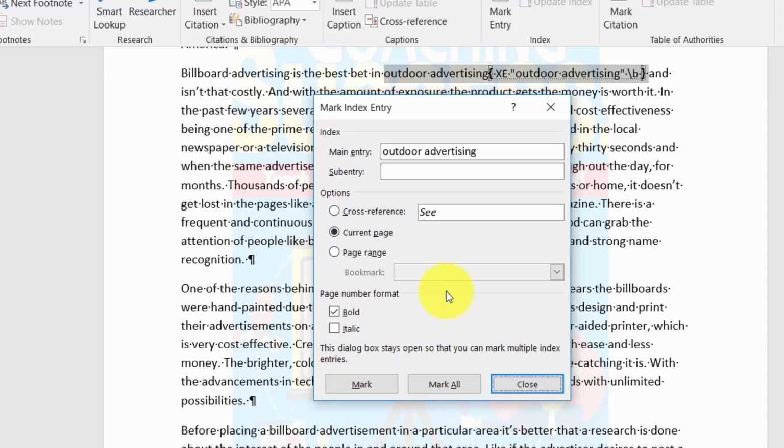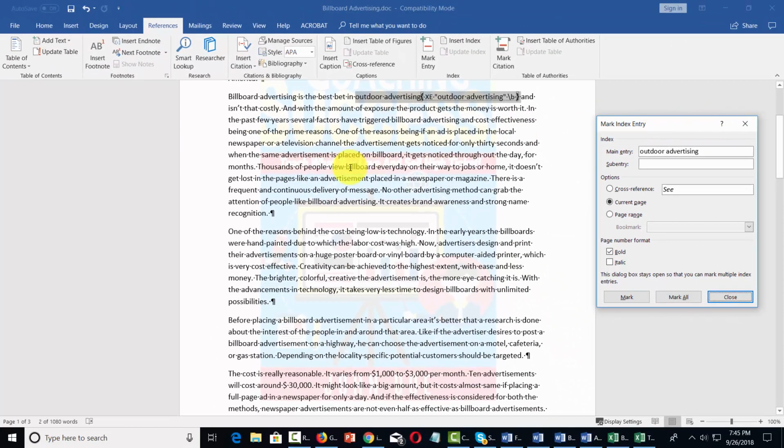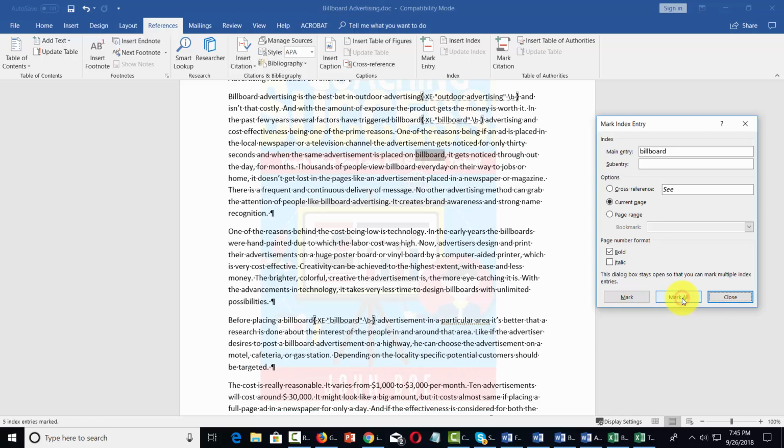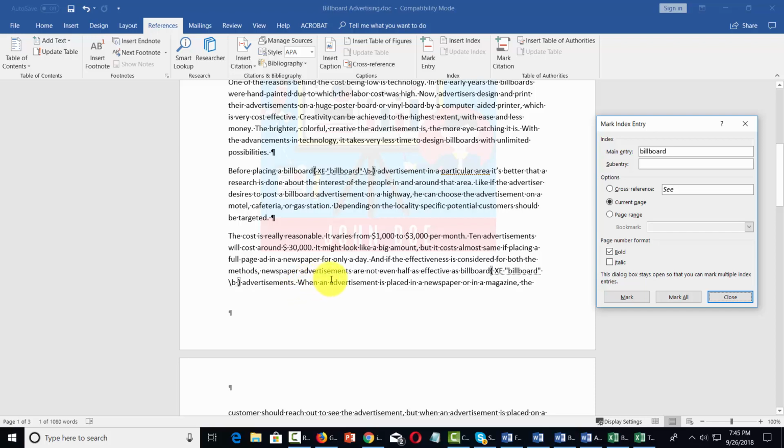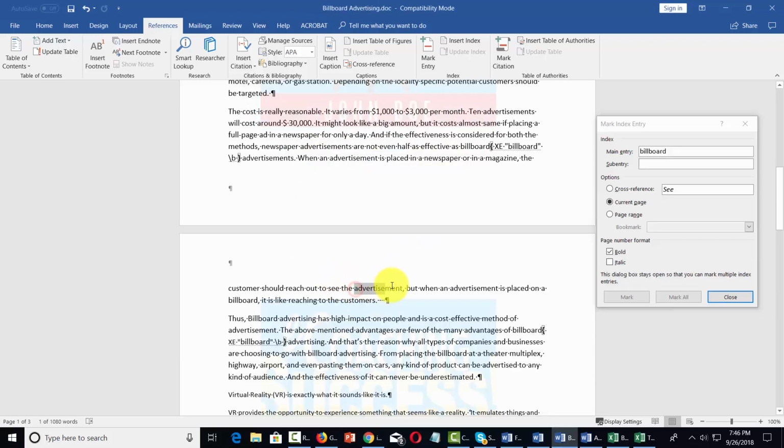What you're going to notice now is that this dialog box doesn't close. That means we can go and mark other words that we want to have in the index. So for example, we might select another word, in which case we're then going to click Mark Entry, and then we're going to go through the same process. We're then going to find each word that we want to have inside of our index. We're going to mark it. We're going to click Mark Entry. And then we're going to click Mark All.